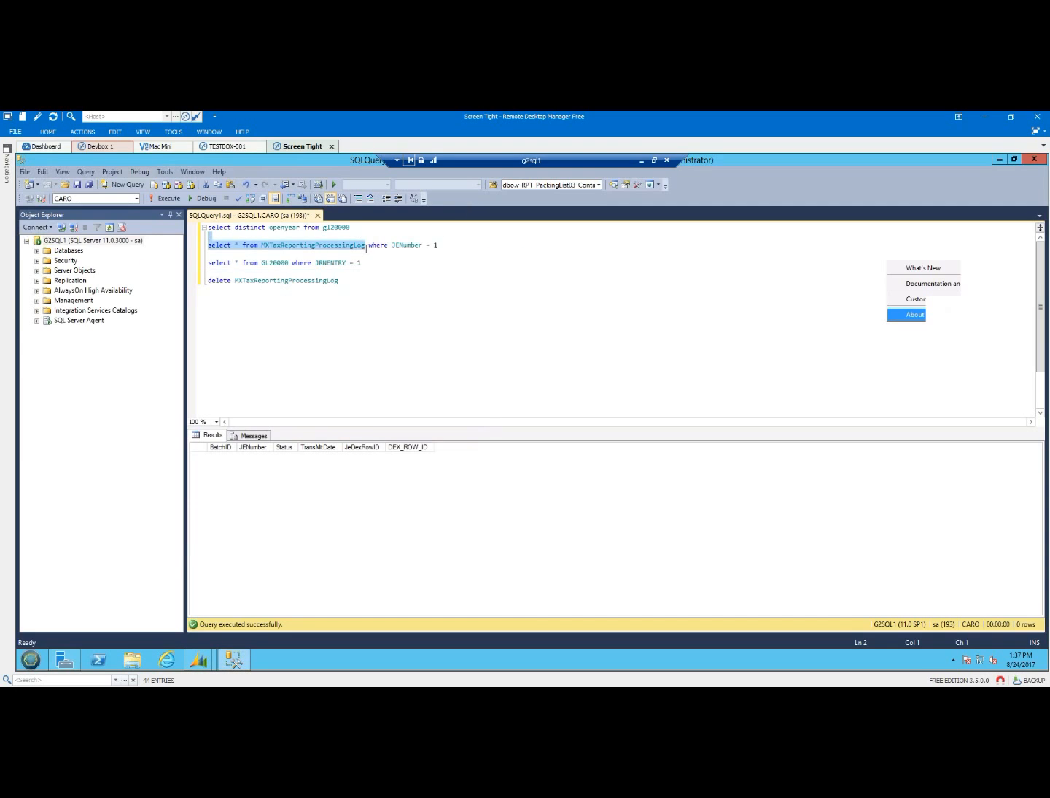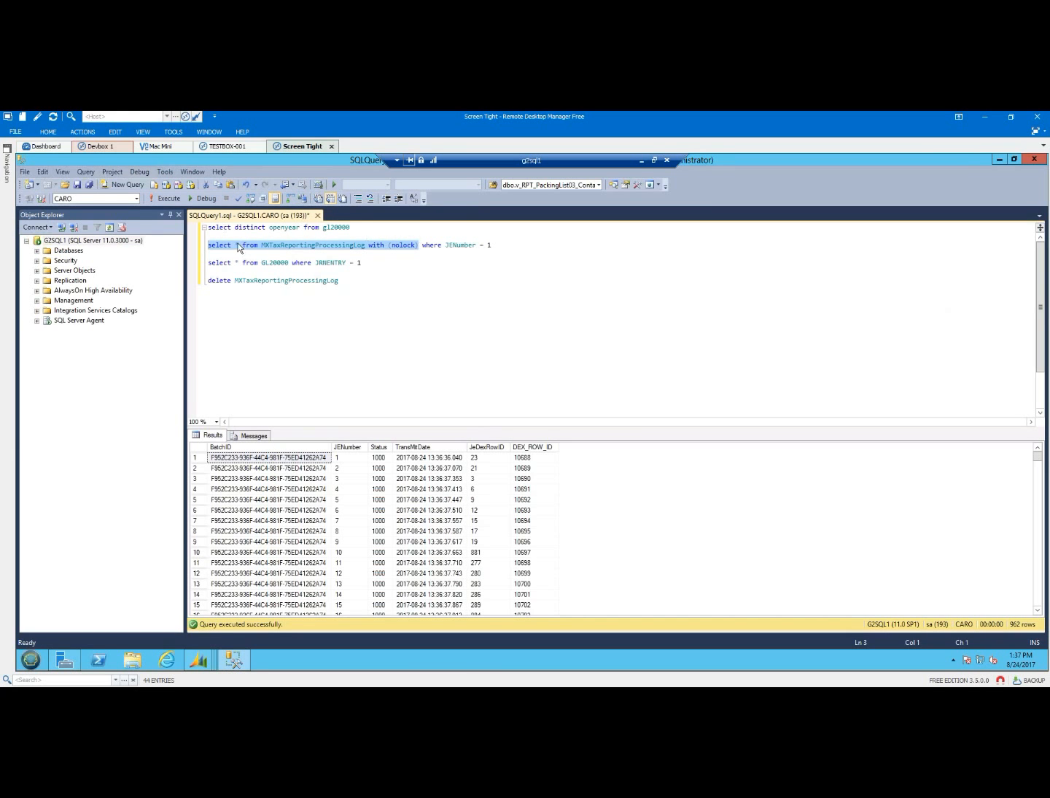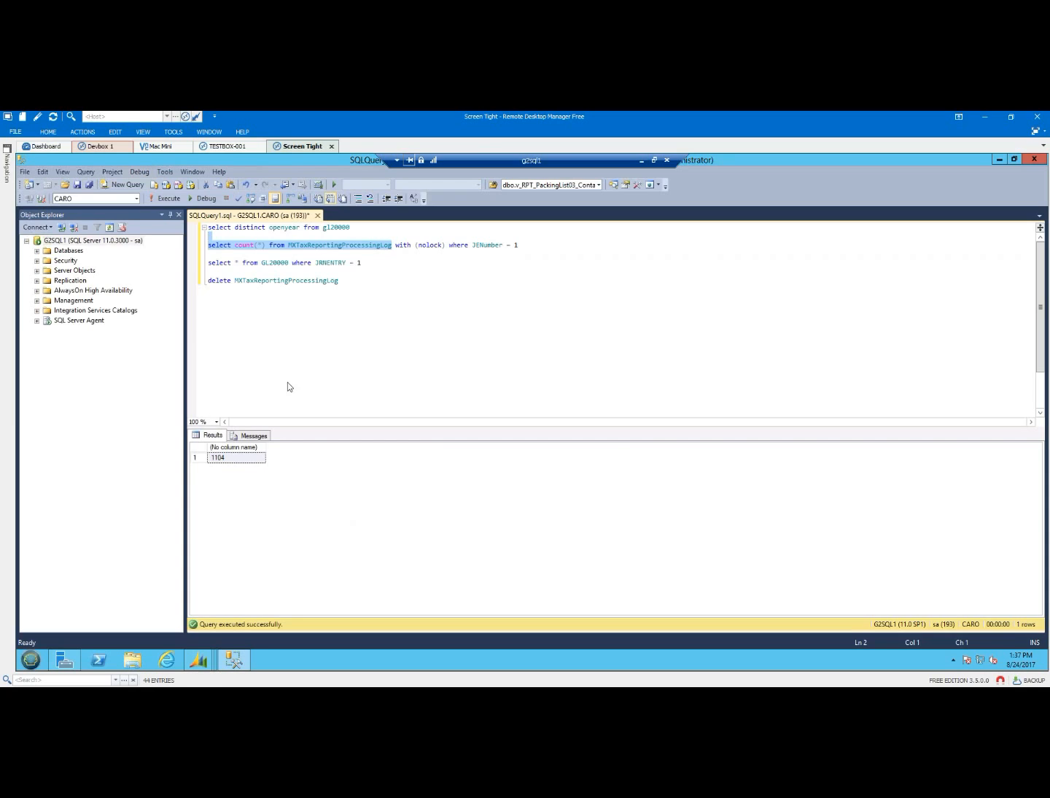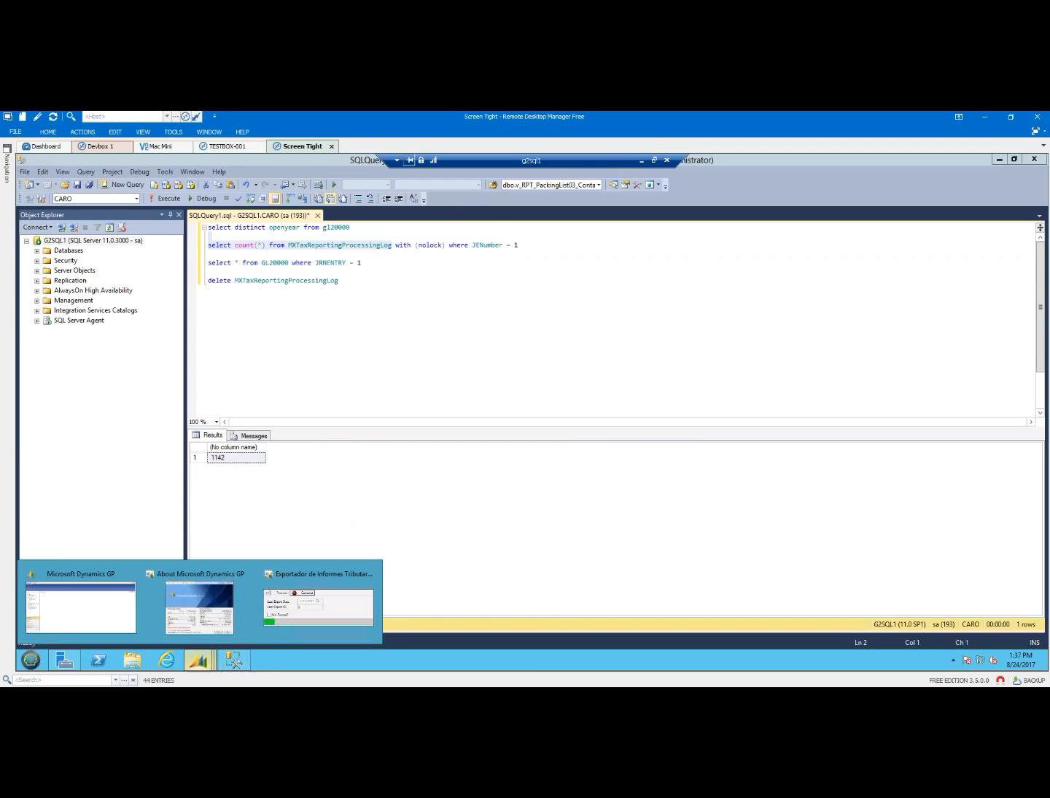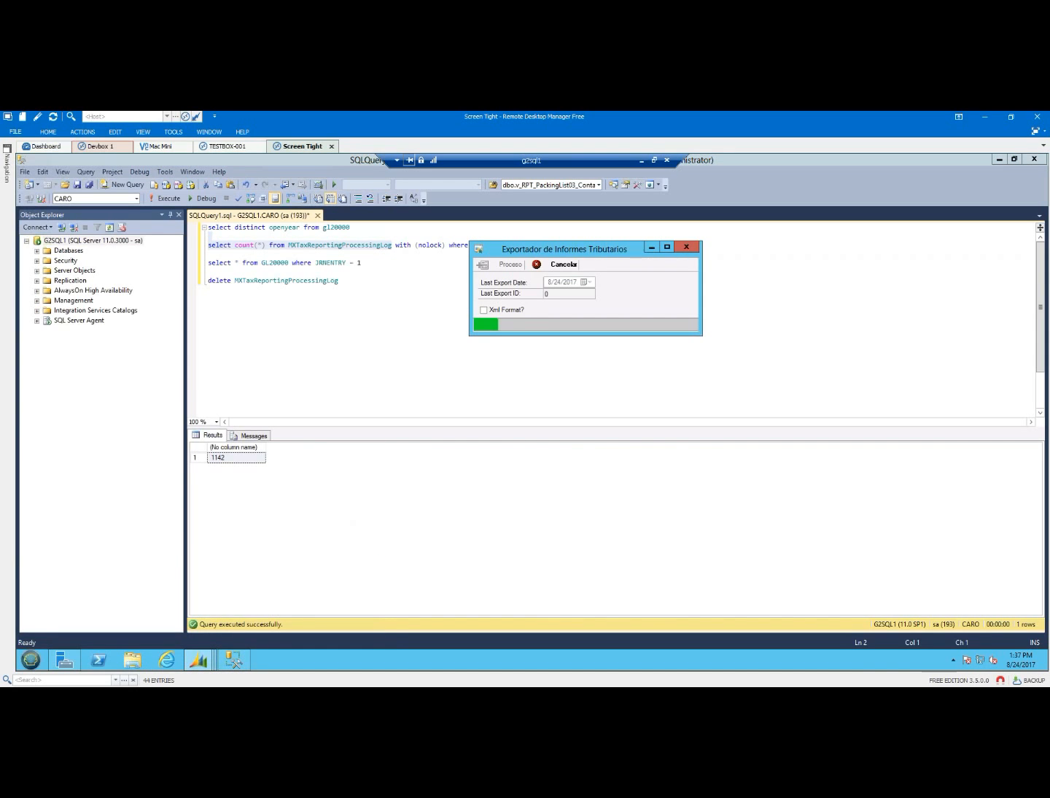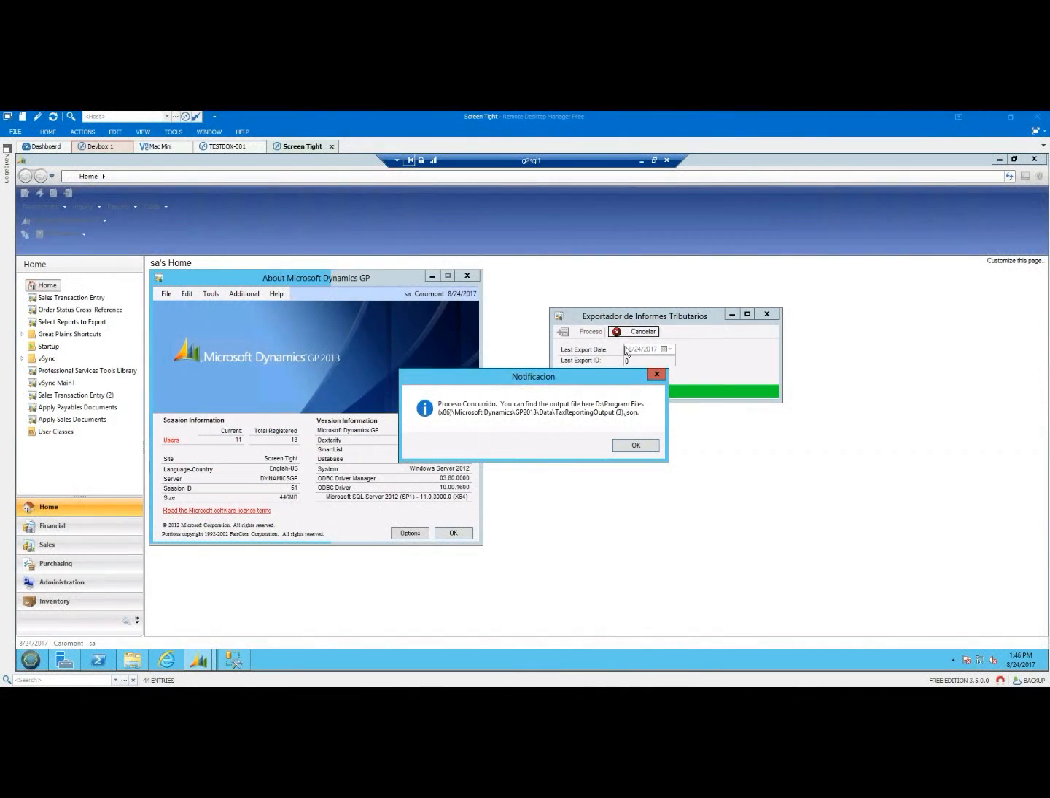So while it's running, we can actually look at it here. And let's just do a count. Okay, so it's exported 1,142. So it's running, and like I said, it's going to take a little bit to run. Once it's done, I believe it tells you where it put the file. Okay, it looks like it's about to finish, and there we go.